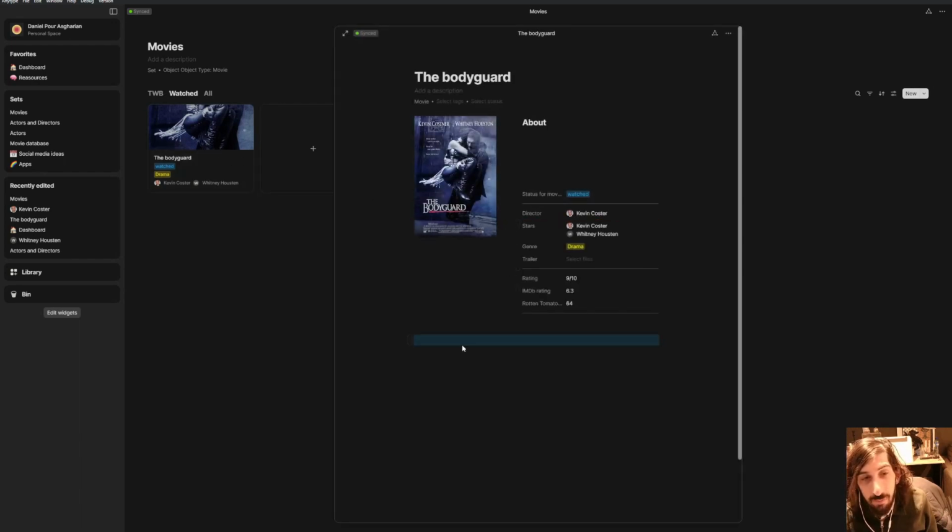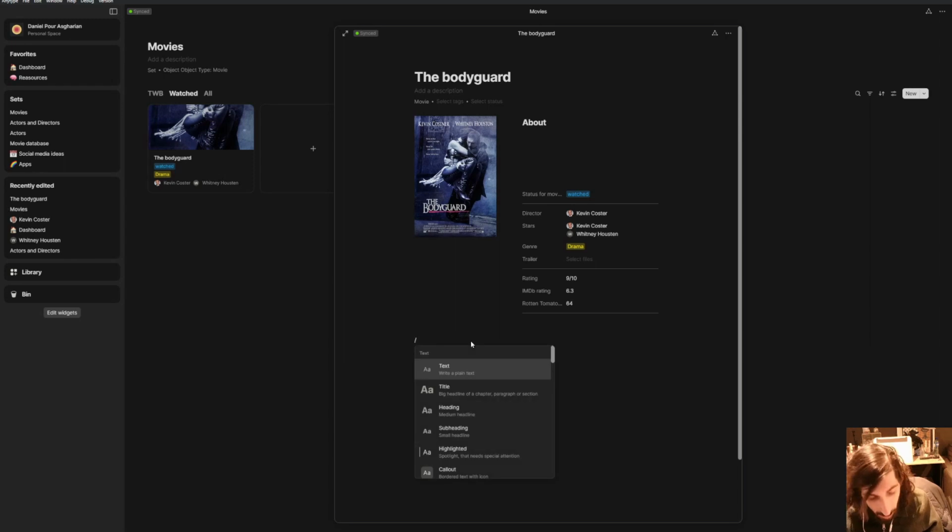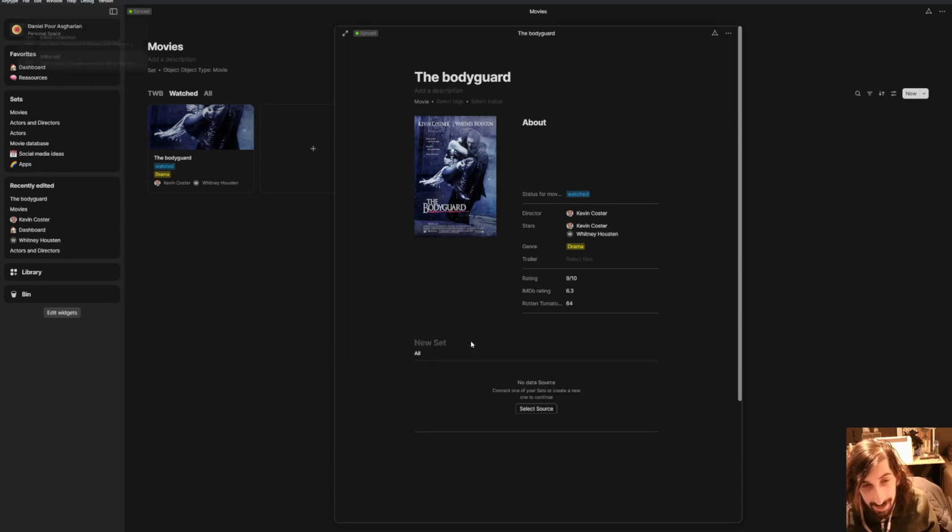But let's say I wanted to be able to see all of the different actors, and not just the stars, but all of the different actors inside of a database inside of the page. That is quite easy to do because you can create an inline set. We will use the actors and the directors I've already made. And here you can see Kevin Costner and Whitney Houston.